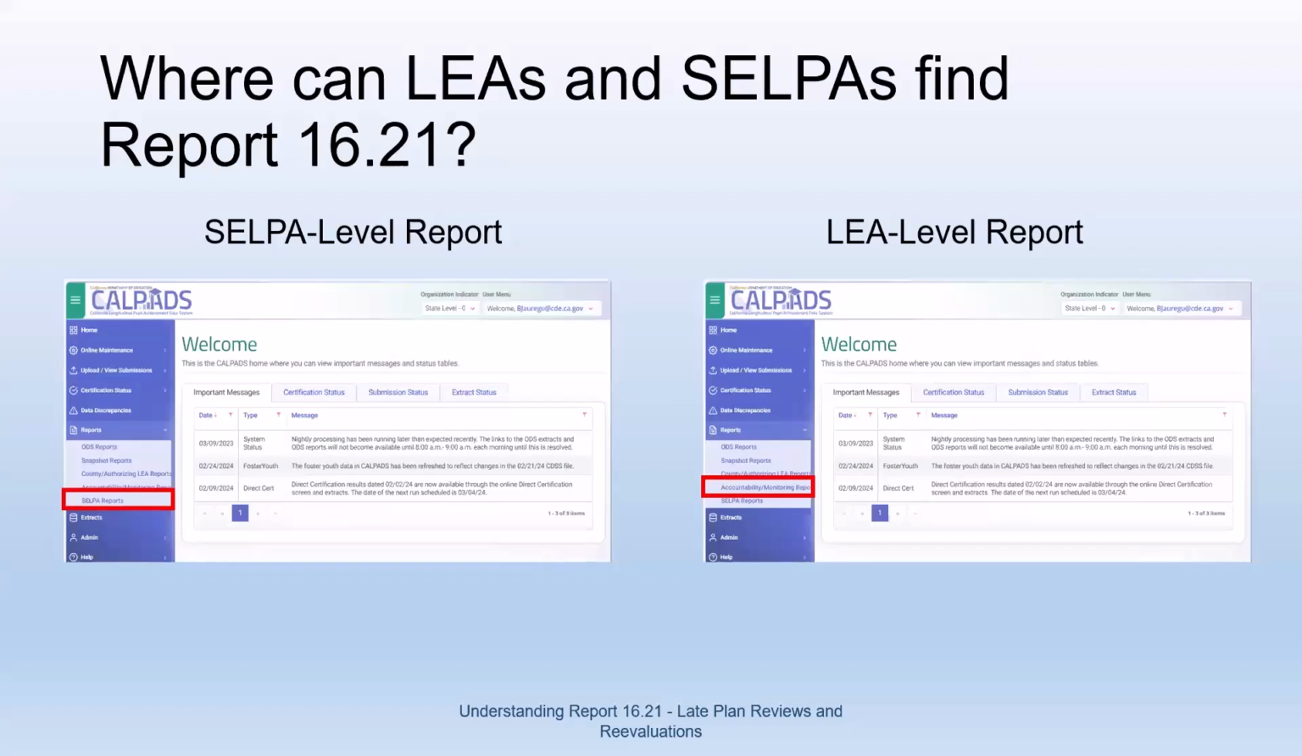So if you're logged in as a SELPA level user, you would go to the SELPA reports menu and you could look at a SELPA view. If you are logged in as an LEA level user, you will have to go to the accountability and monitoring report section of the reports menu to see this particular report. If you only have an LEA level user account, the only place you're going to be able to find it is in the accountability and monitoring report section of the reports menu.